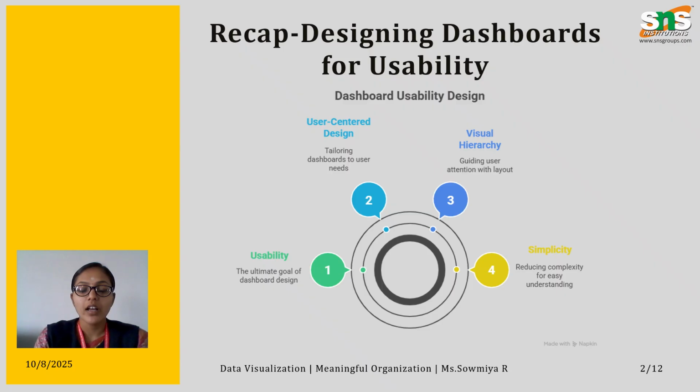Before diving in, let's quickly recap what we learned in the previous session, that is, designing dashboards for usability. We discussed that usability means making the dashboard simple, consistent and easy to navigate. When users can find answers without thinking too much, we achieve usability. That learning sets the foundation for today's focus, organizing the data meaningfully.